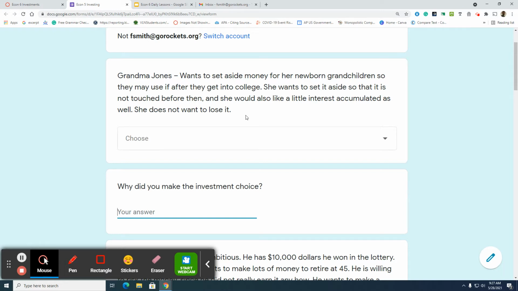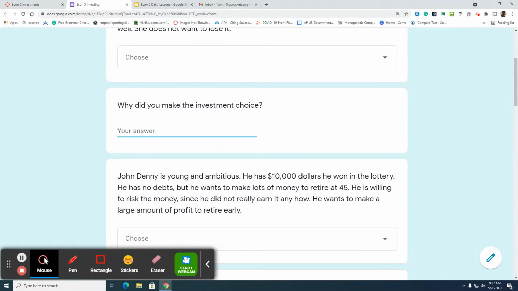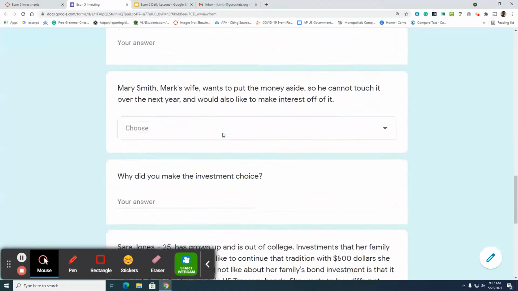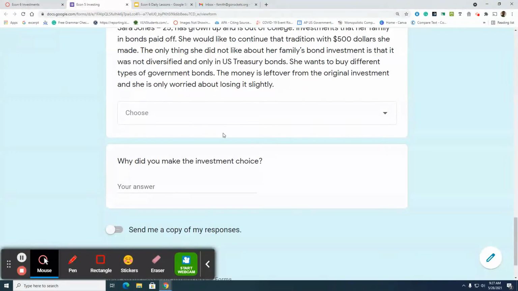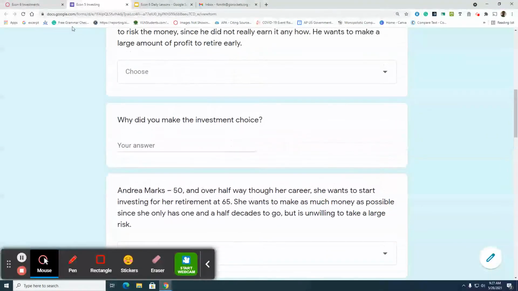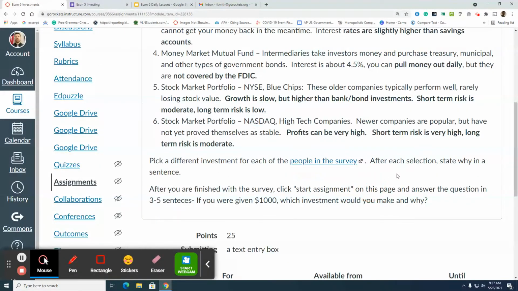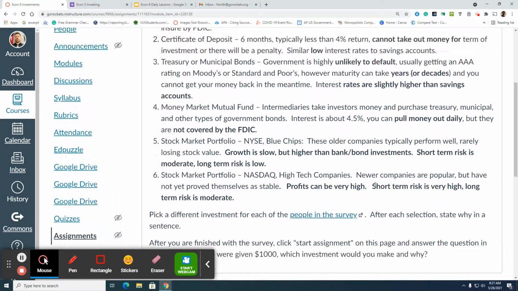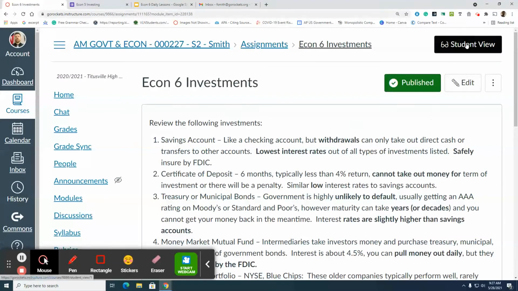So maybe you see it was not touched before, then maybe that's what you put down there, or maybe little interest accumulated. That might be something you can put down there in the next section. So for each of these people, you choose a different investment and just copy and paste the reasoning why. And then when you're done with that, you'll click submit or start assignment, and answer the question in 3 to 5 sentences. If you were given $1,000, which investment would you make and why?